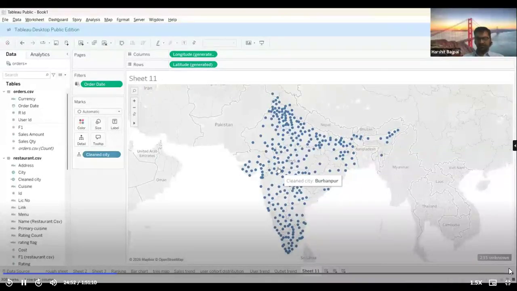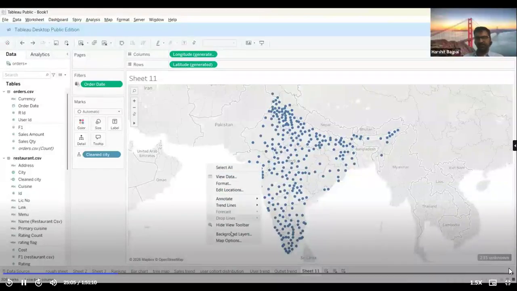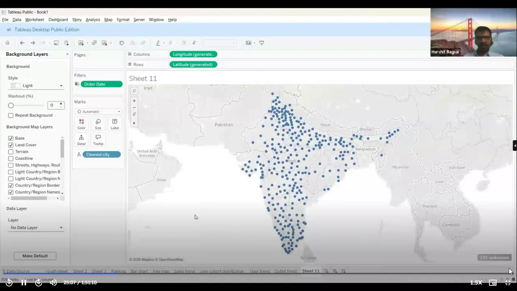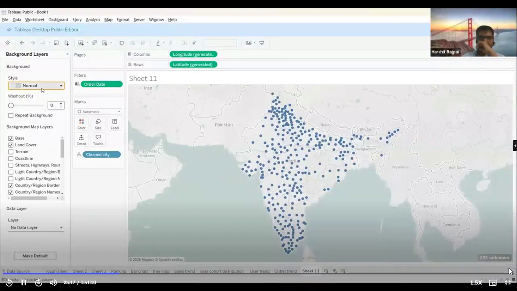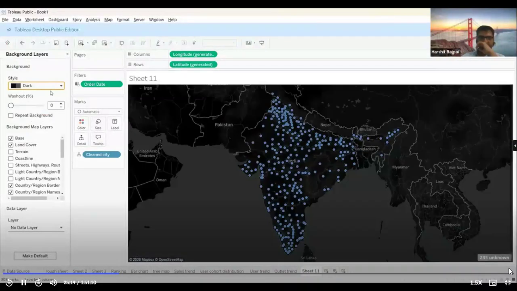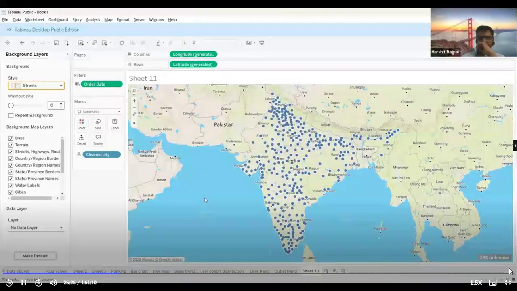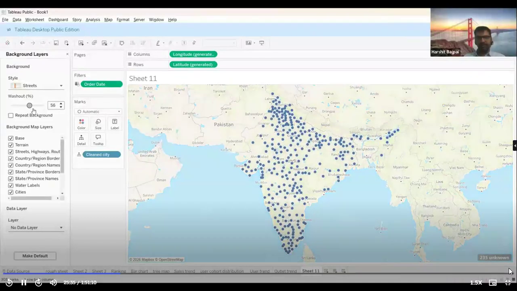If you want, you can also put that in label, so labels will appear, but we'll ignore that. Just right click on this and go to background layers. Here you have the option to style it: light, normal, dark, streets, etc. You can choose all these different variables. You can see what washout level you want. If you don't want too much background, you can keep washing it out like this.